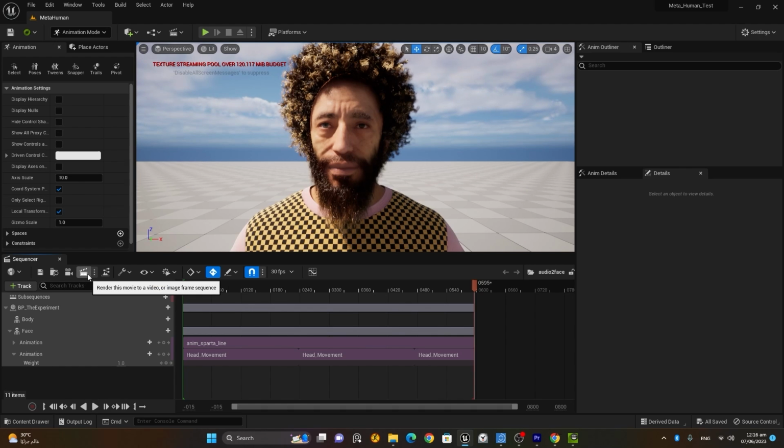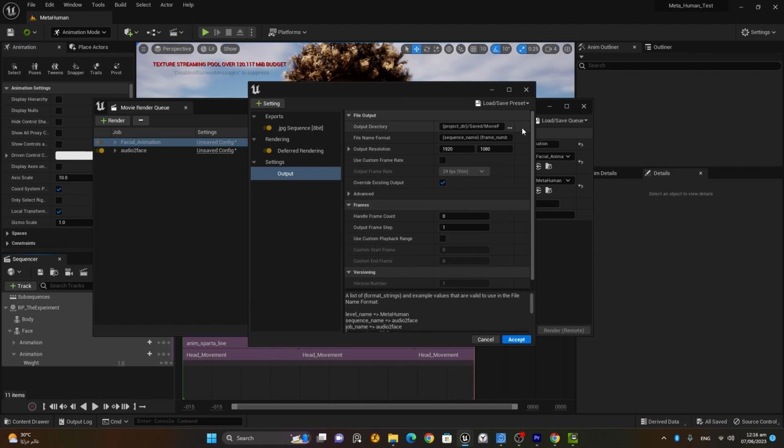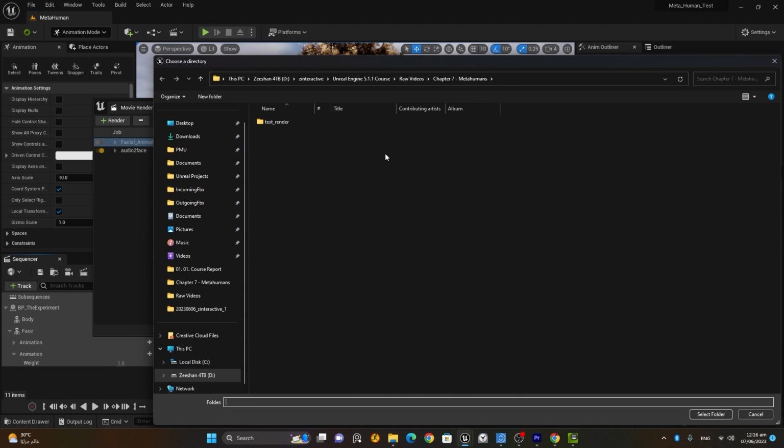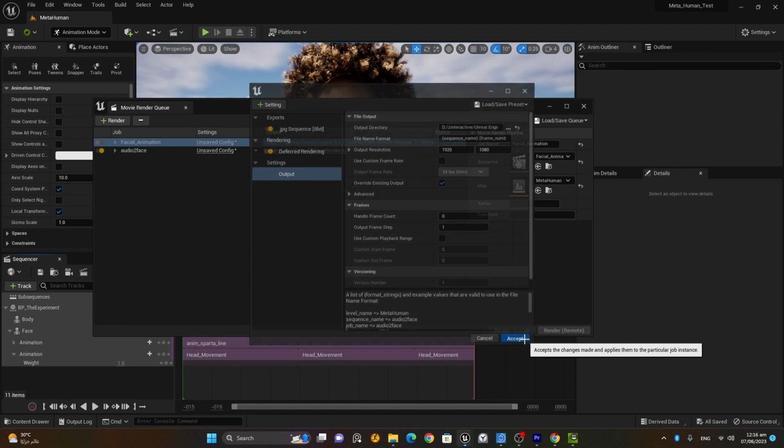go to the rendering part here. Okay, and I don't want to render the facial animation again, the one that we rendered before. So I will turn this off from here, and I will only render this level sequence. So I will click it here, choose an output directory. Okay, so I will make a new output directory and call this one test render 2. Select this one, press select, accept.